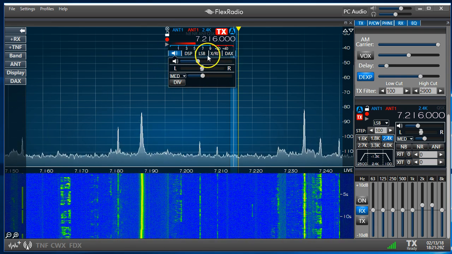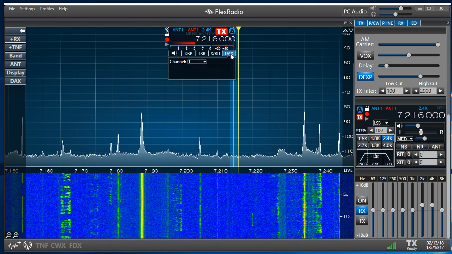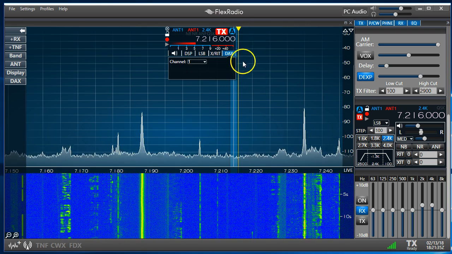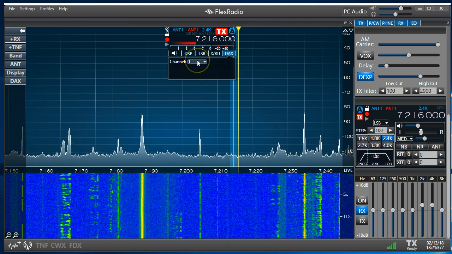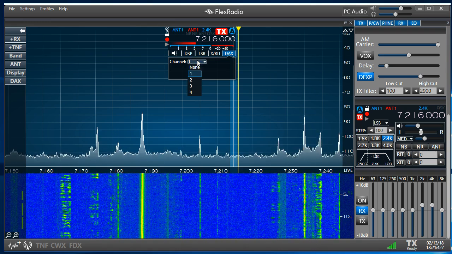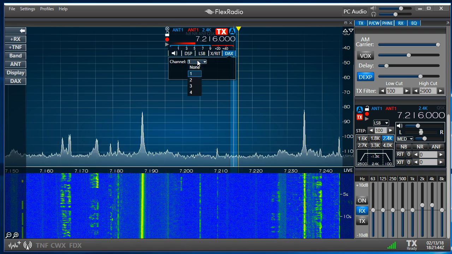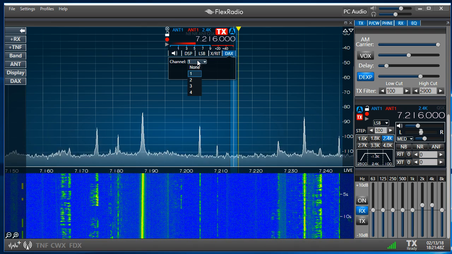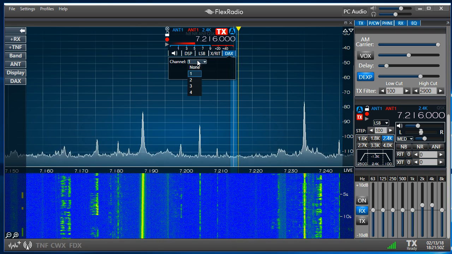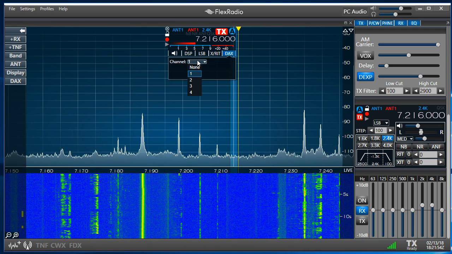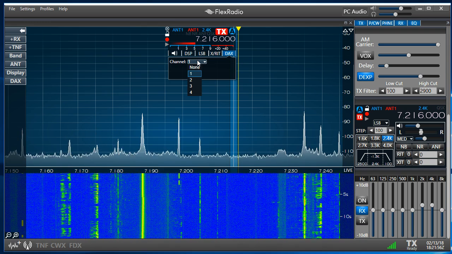I'm going to jump around a bit, and this is probably the last thing I want to show. DAX is the ability to send the audio from the radio, the channel you're receiving, out to this DAX channel. And if you have a 6300 or 6400 series, you'll have 2 of these. And in a 6400 or 6500 series, you'll have 4. And in a 6700, you'll see 8 of these.